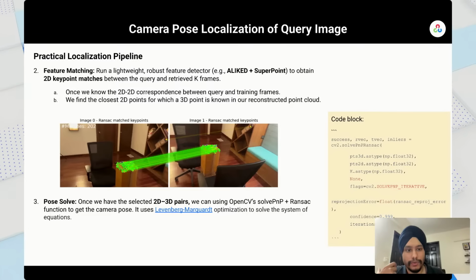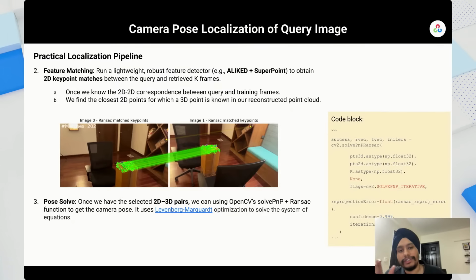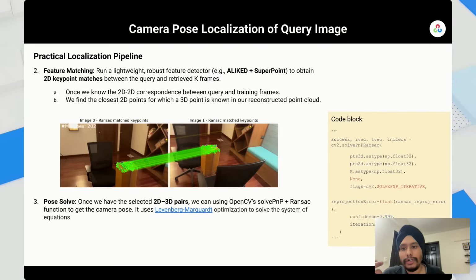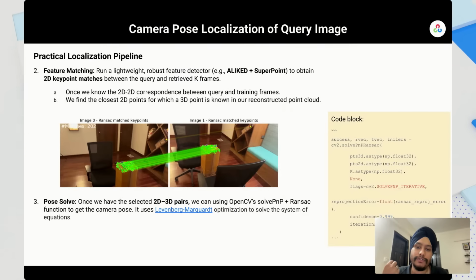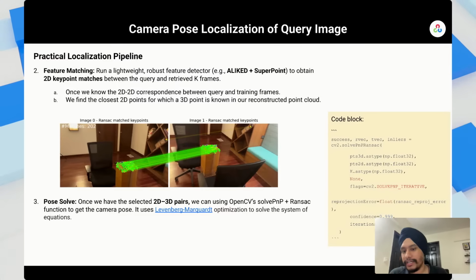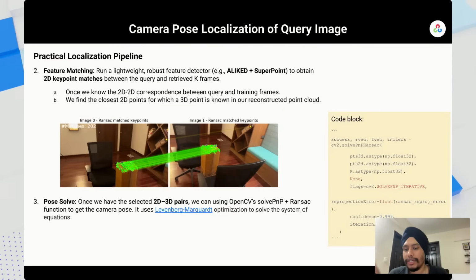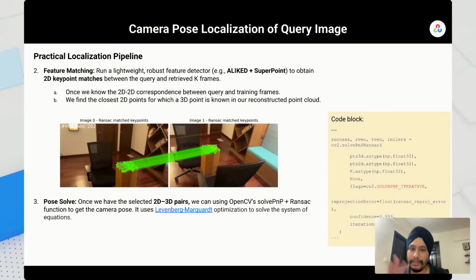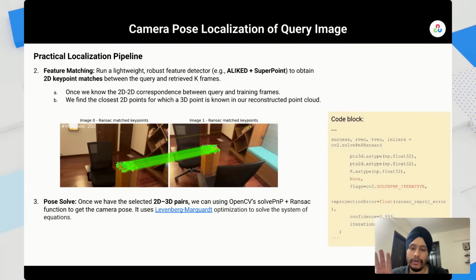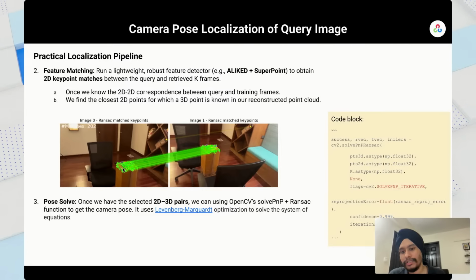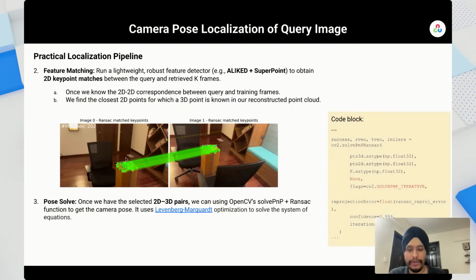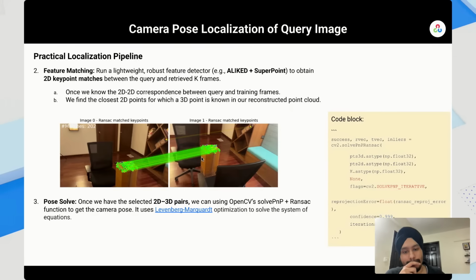We can even just use cosine distances on these output features to find the 2D key point matches between the query image and the retrieved frames. So for the 3 frames that I retrieved in the last step, I'll run a separate key point feature detector on these 4 images and try to find the matches, right? Like in this example, it finds a very good match on the center cardboard that was kept in this room, right?